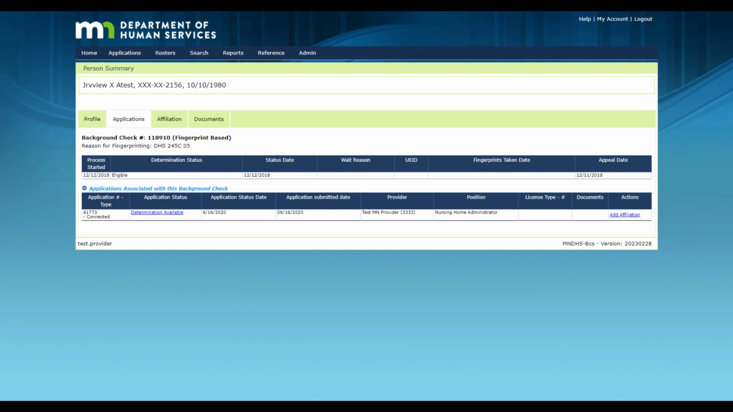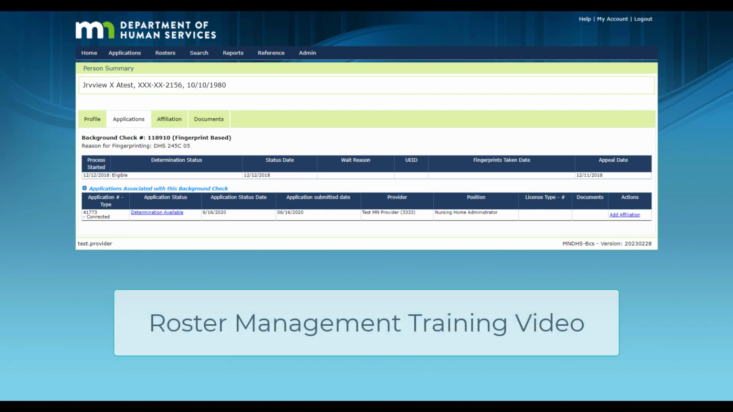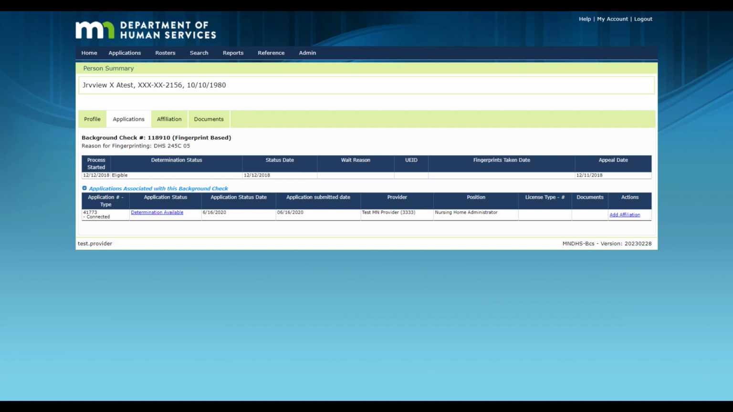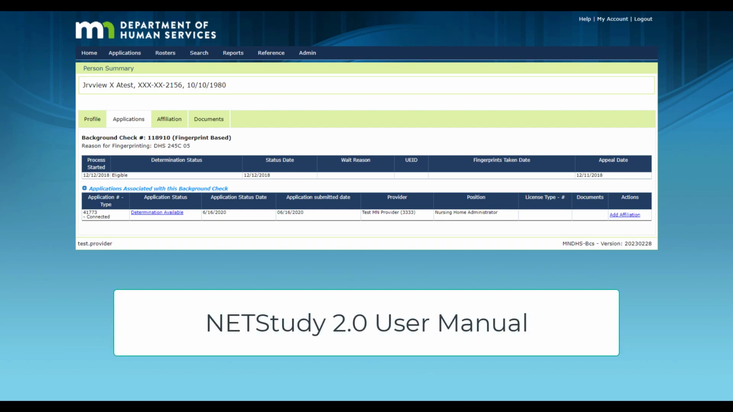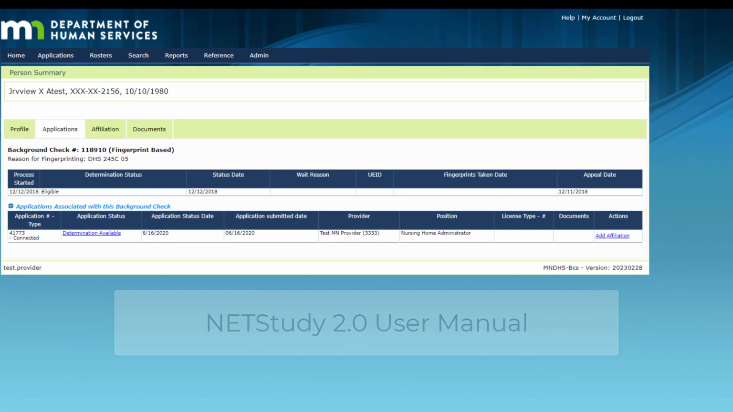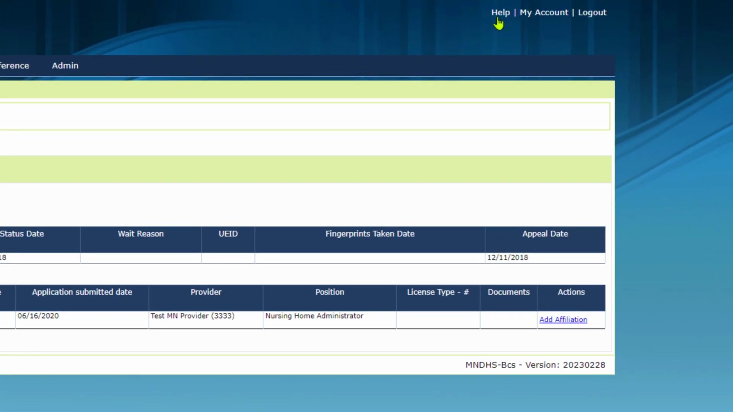Thank you for your interest in this portion of NETStudy 2.0. To learn more about roster function, see the Roster Management training video. A link is in the description below. Additional information is available in the NETStudy 2.0 user manual. To access the manual, select the Help link in the upper right corner of NETStudy 2.0. Then select the NETStudy 2.0 user manual link to open it in a new tab.